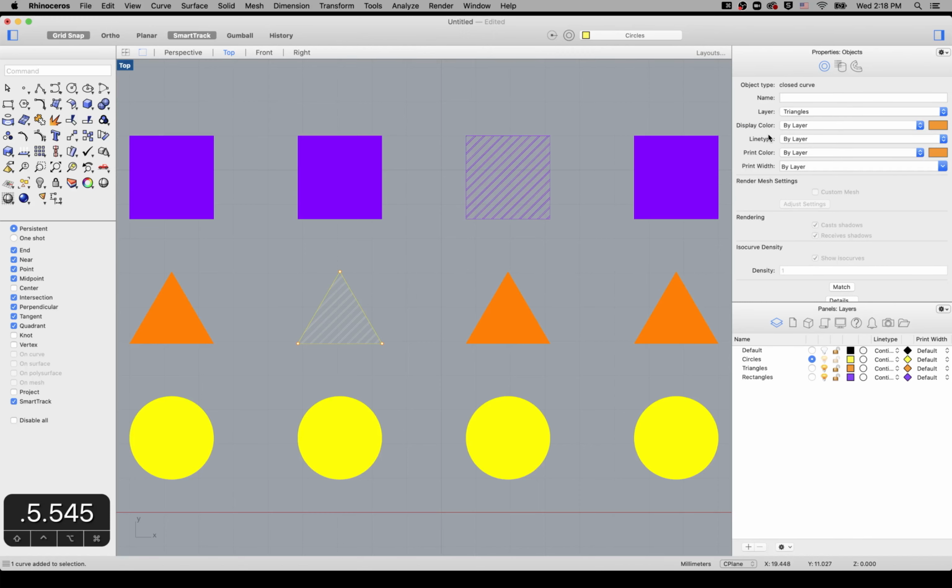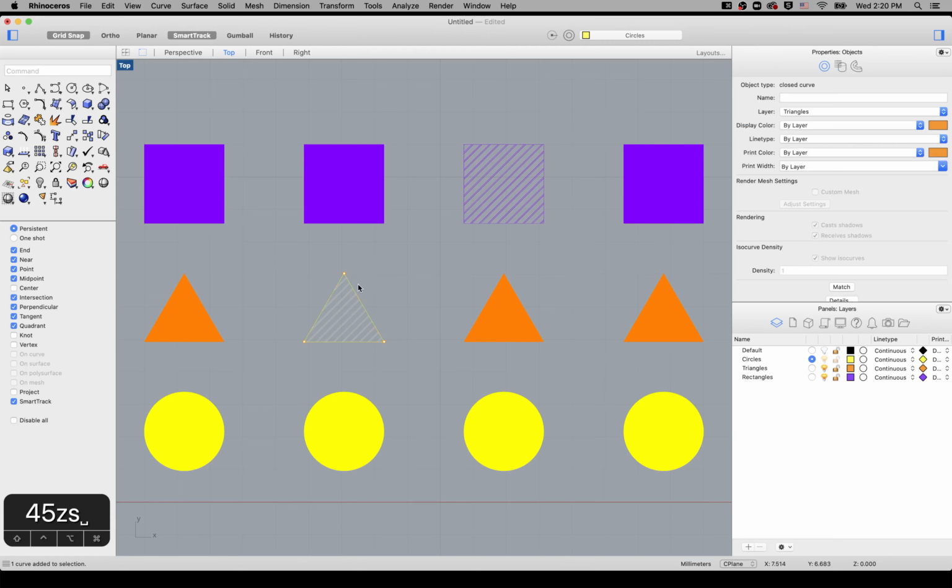If I select the outline that is making this hatch triangle, I can come over here and look at its properties. If I click on this line that is outlining our triangle, and I come over to the properties panel, you'll see that there's a difference between display color and print color. And you also have the option of line type and print width. Now, it's important to remember that these things are different in Rhino because most of the time you'll be working in the display view and not in the print view.